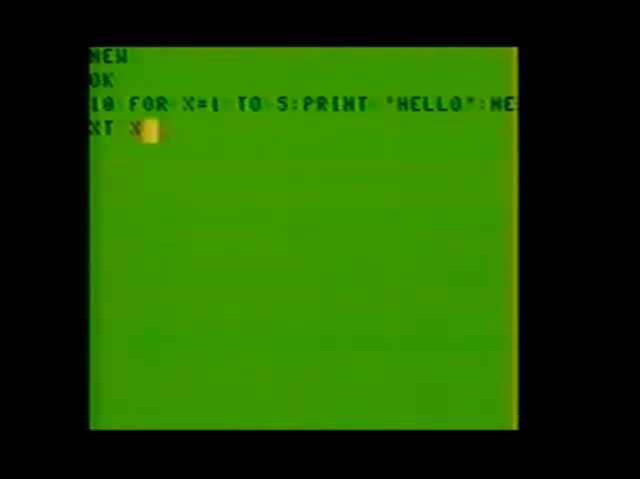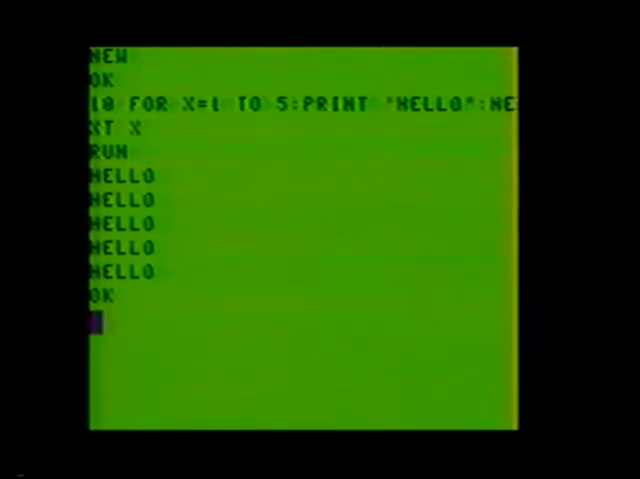First, we'll clear out memory with the new command. Then we'll put a line 10: for x equals 1 to 5, colon, print, quote, hello, close quotes, colon, next x. Now run this one-line program, and you will see that indeed the colons did do the trick.